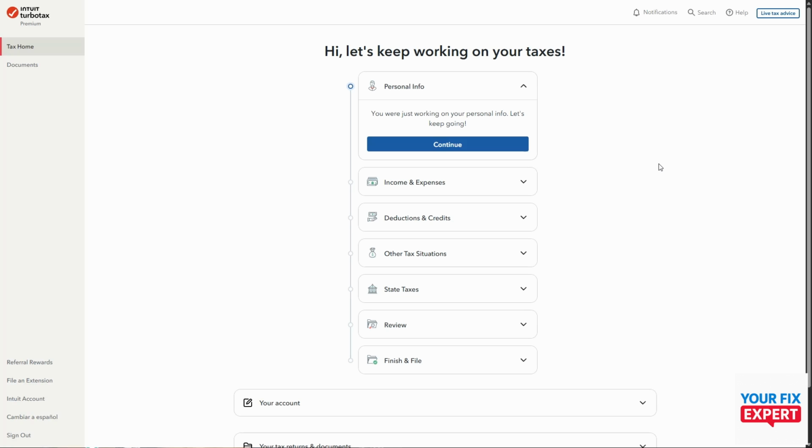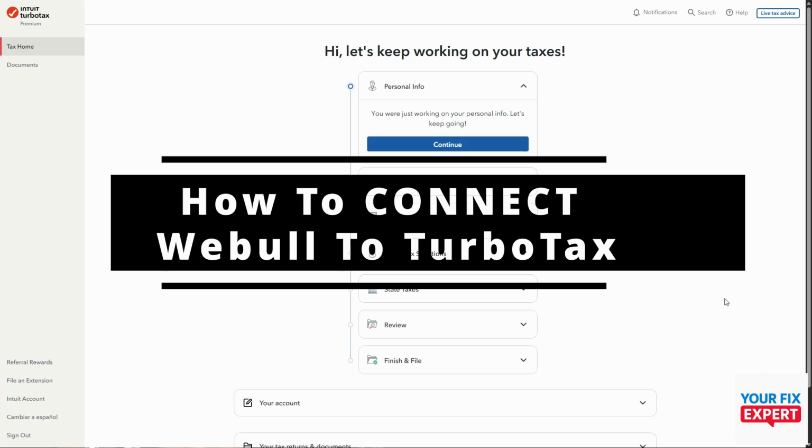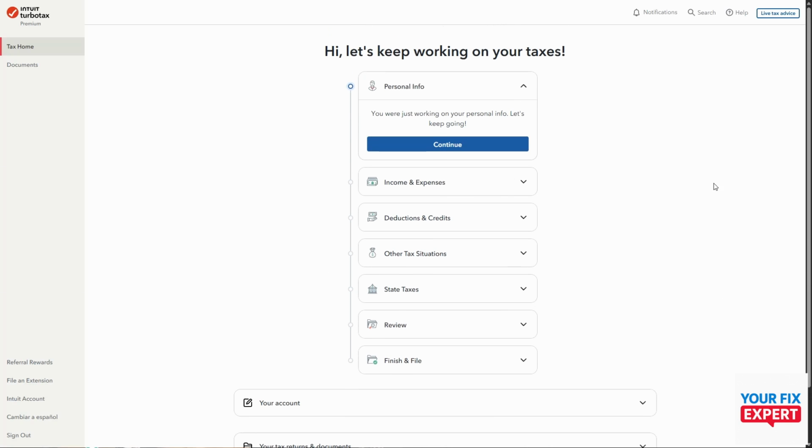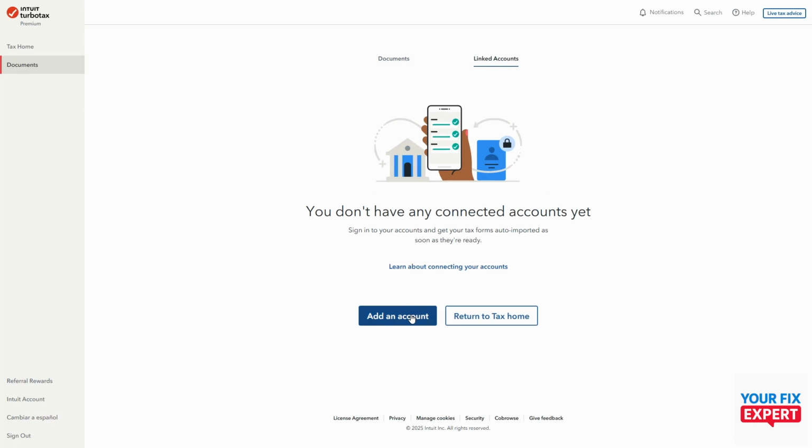The topic of today's video is how to connect Webull to TurboTax. So here we are on the TurboTax home screen. We are signed in, and what you want to do is go to Documents on the left hand side here. And here in Documents, what we want to do is go to Linked Accounts. From there, we want to click on Add an Account.